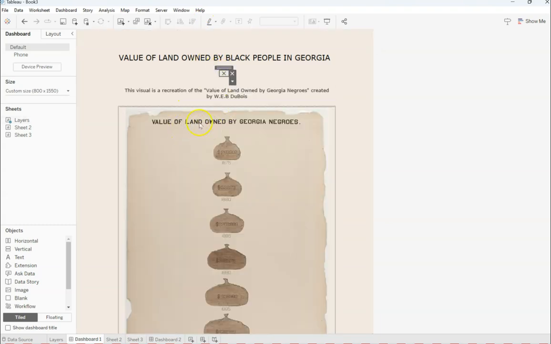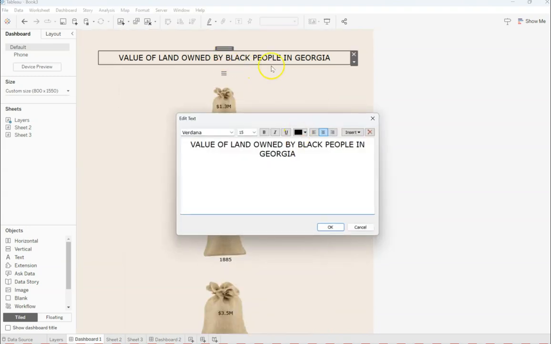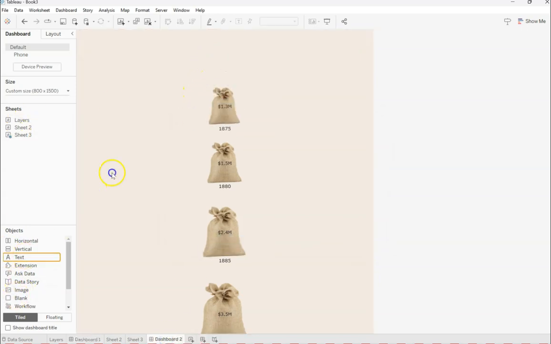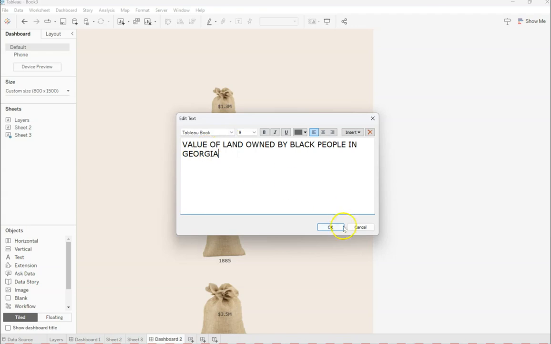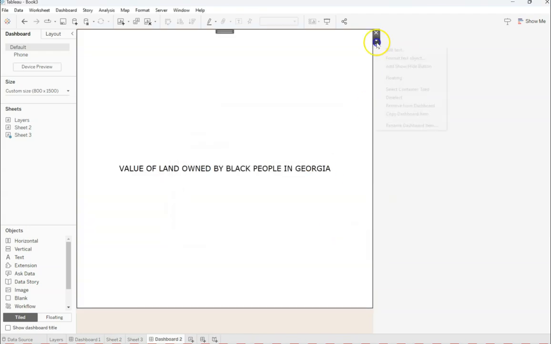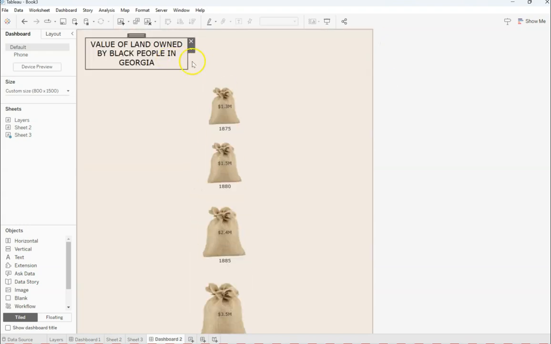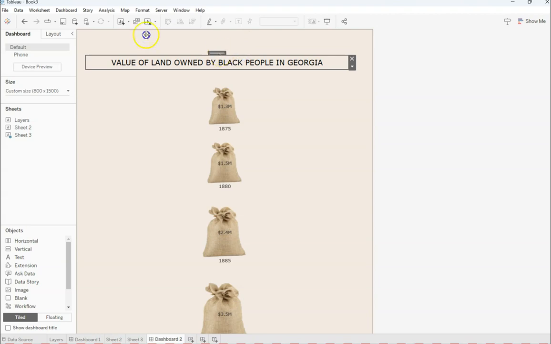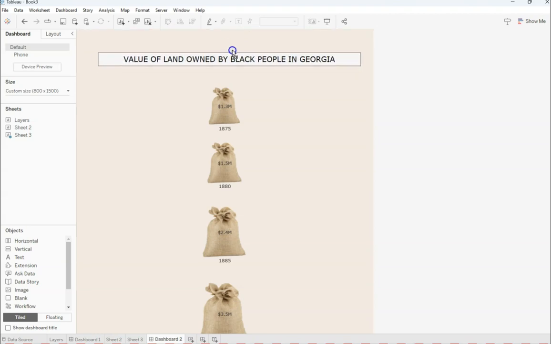So the original title is Value of Land Owned by Georgia Negroes. I adapted that to say Value of Land Owned by Black People in Georgia. So we're gonna just copy that text. All we're doing is popping it into a text box. Control V. I'm gonna center it. Hit OK. Hit this. Make it floating. Stretch this out a bit. Slim this down a bit. And we have our title.